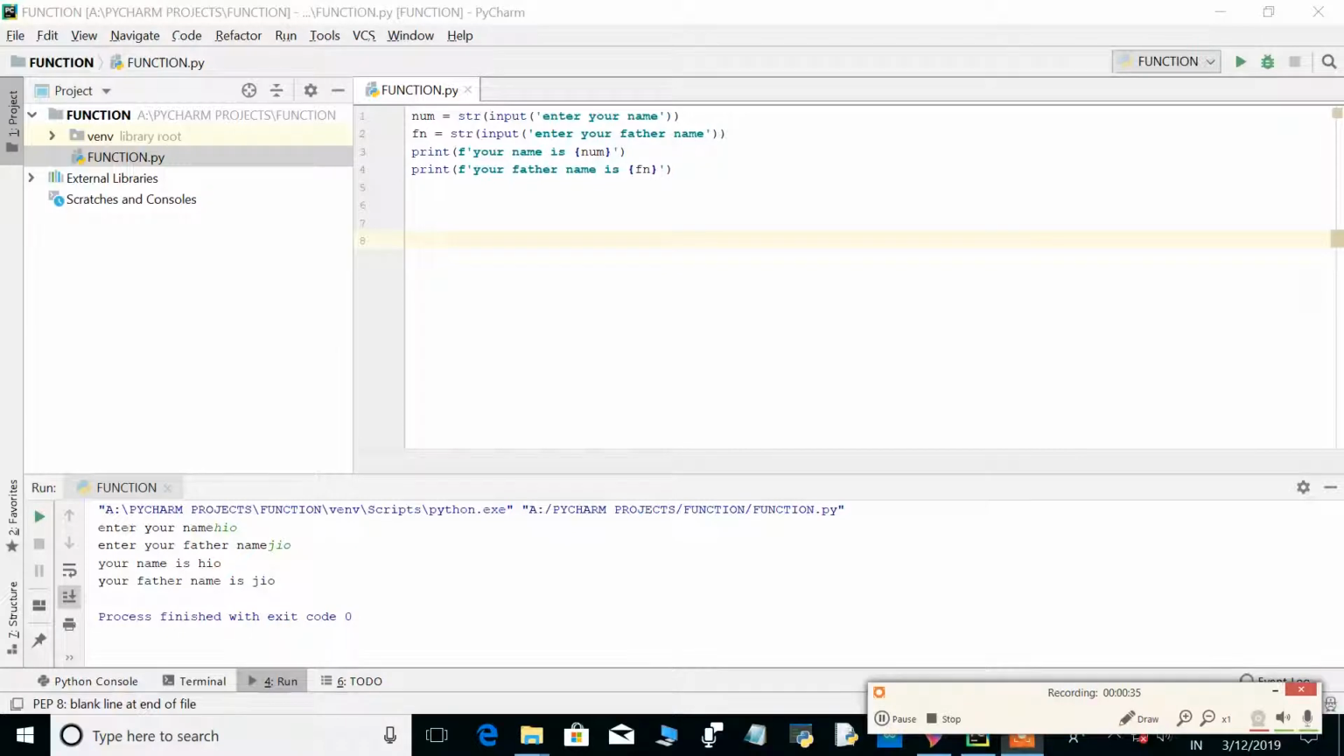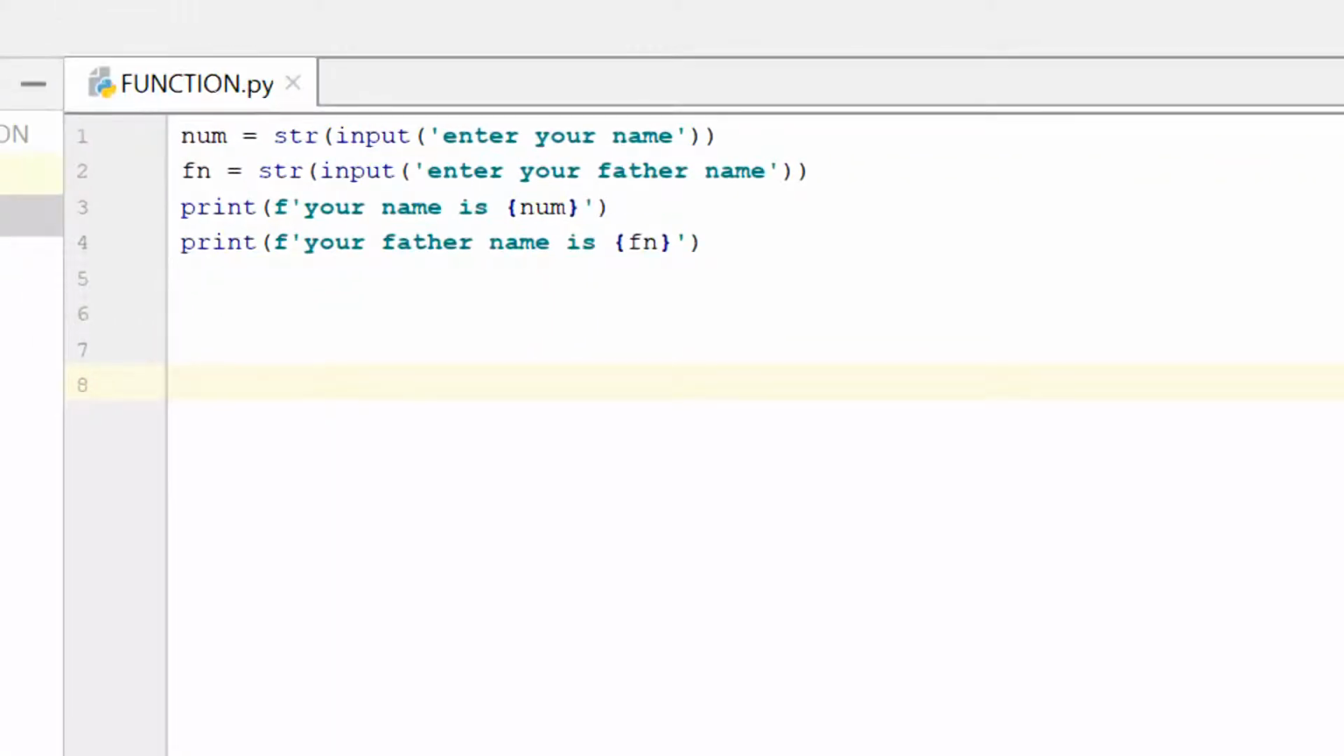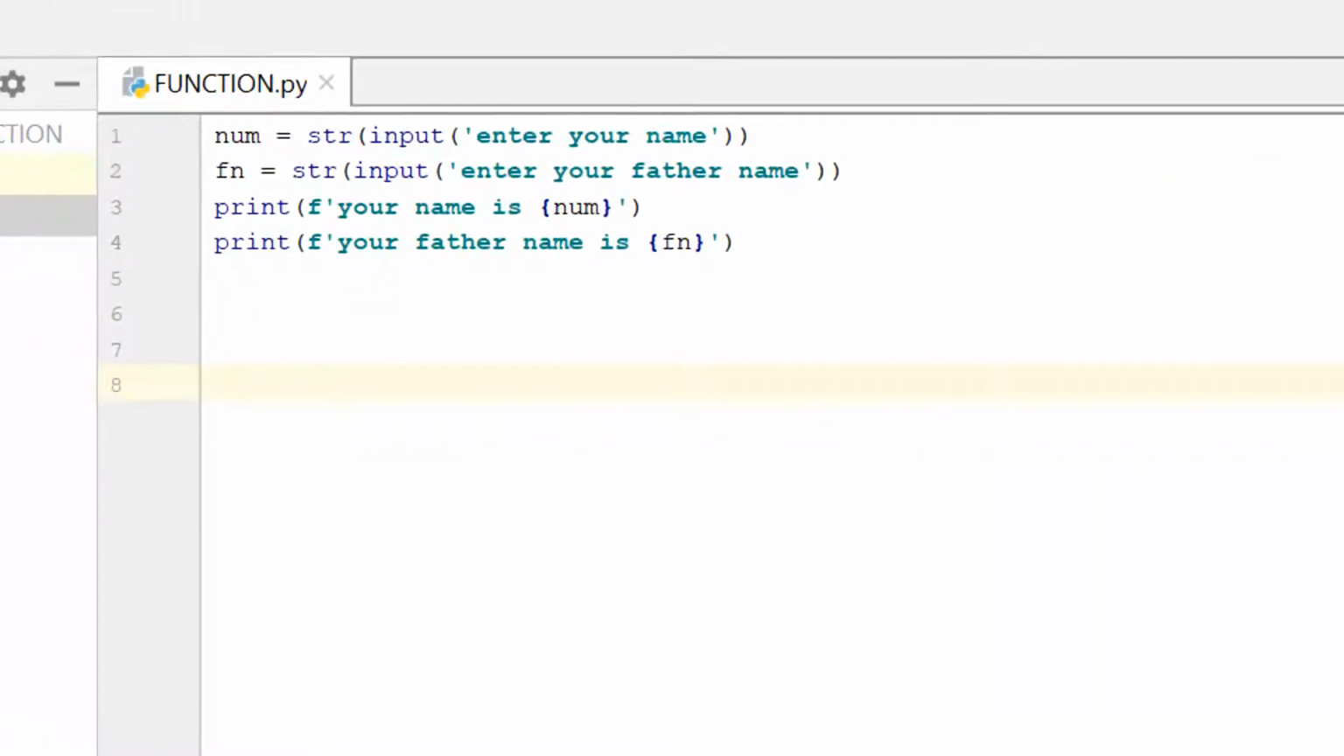So let's zoom out this. Here we have some statements. The first statement is taking a string as an input from a user. For that we are using str. If we are taking an integer, we use int. In previous videos we talked about this. I hope you all remember this.